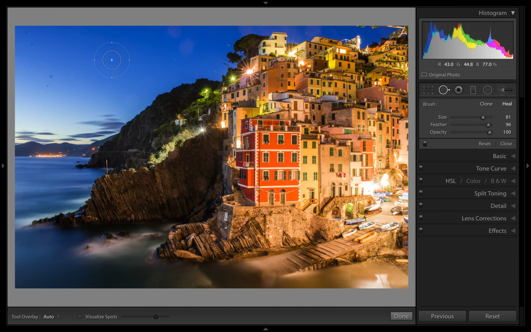Okay, now we can increase the size of this brush by scrolling up and down on our scroll wheel, or by adjusting the bracket keys, left for decrease in size and right for increase. Okay, we can also slide this slider around, which also increases the size of the brush.